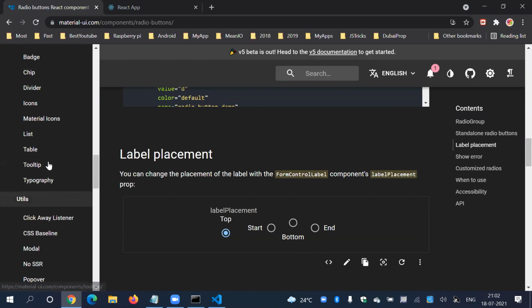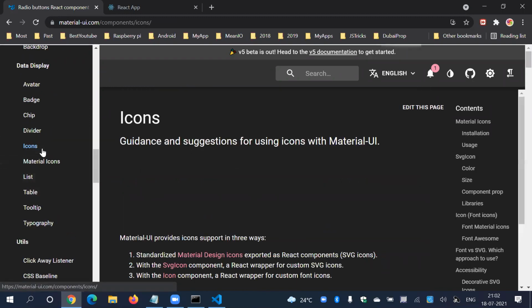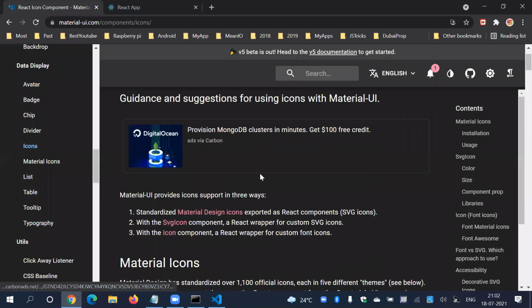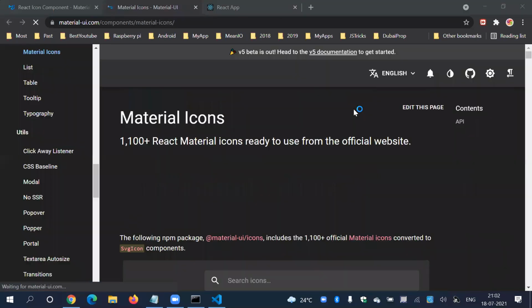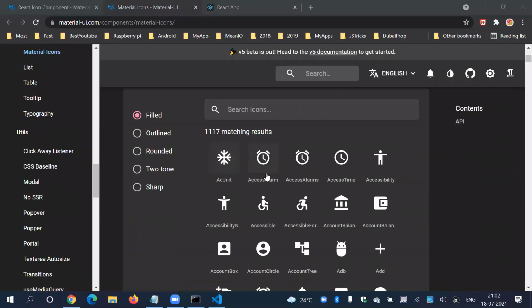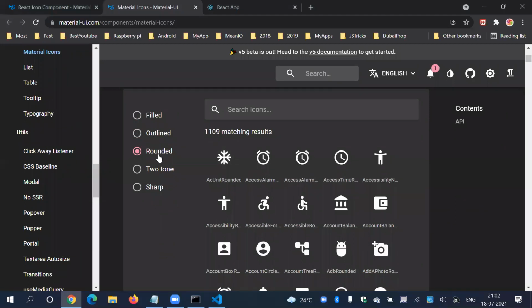Before going to icons, just click over here and click open this in new tab, search a full list of icons. So here are all the icons, guys. If you want outline, here is outline, rounded. Just focus on this icon. In outline it will become like this, filled it is like this. So I'm going to use outline.